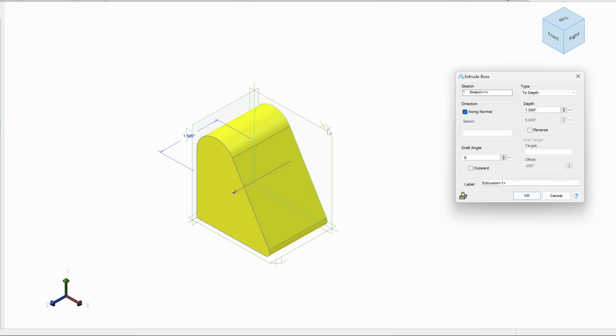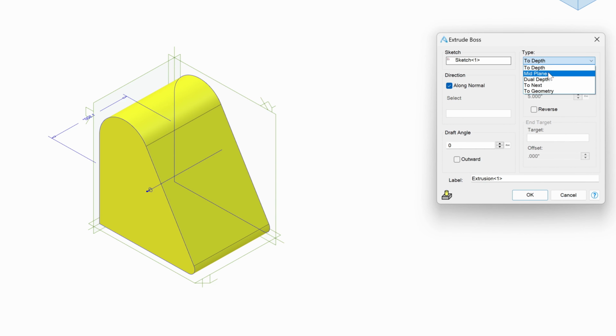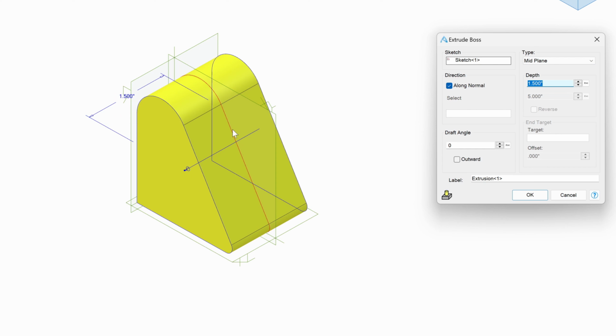But what if I want to be symmetric about my XY plane and go half of 1.5 this way and half of 1.5 the other way? Well, I can go to this depth, drop it down and say mid-plane. And now we're running a mid-plane extrusion, so that we are indeed symmetric about our sketch plane. And that's very useful for CAD going forward. Many times you want to have something with mirrored features, and this is the best way to do that.